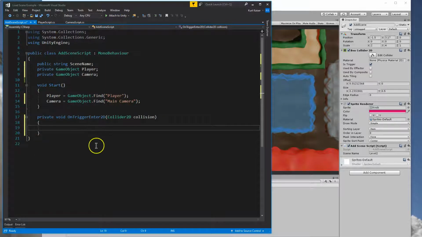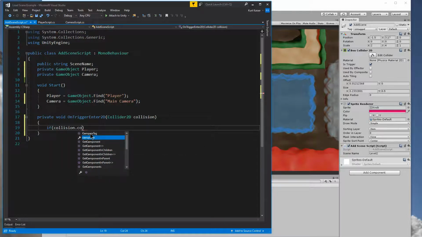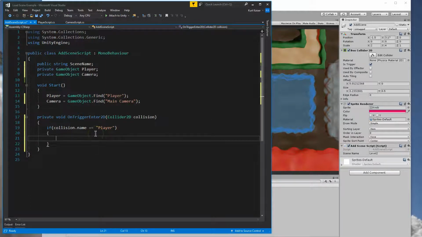Now, again, this is not like OnCollision. It works in some ways the same, but there's an important difference, and that difference is what I'm about to do. If collision dot name is equal to player. So I'm just double checking that it wasn't a non-playable character that ran into our collider, that ran into our add scene object, right? I want to make sure, hey, is this the player? Because I don't want to load the scene unless it's the player.